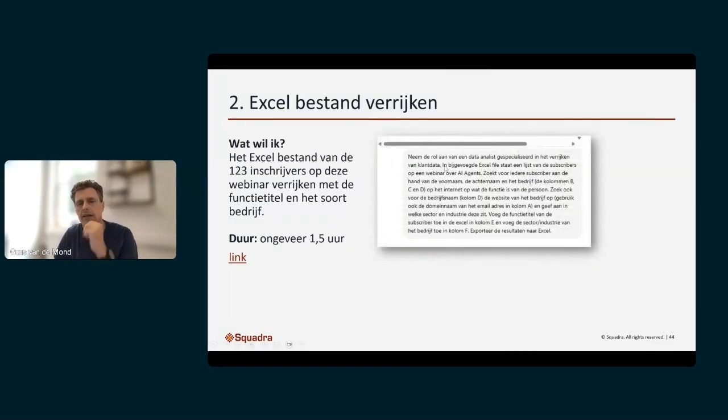So I said to those agents, okay, take on the role of a data analyst. Now here you have that Excel file, go ahead and see if you can find the function for each person who registered and also what kind of company it is. So which sector or industry is it in? And then neatly add that to the Excel file, and I want it back in Excel as well.